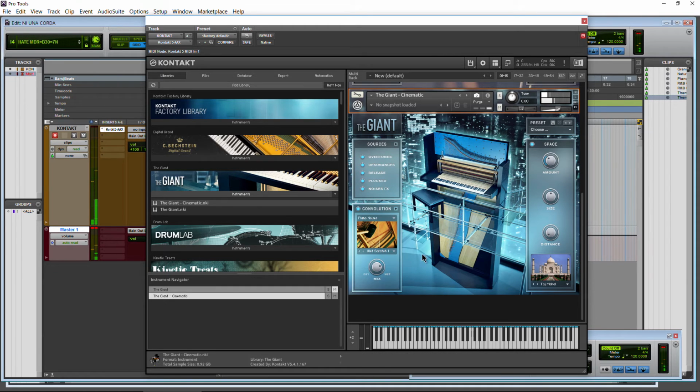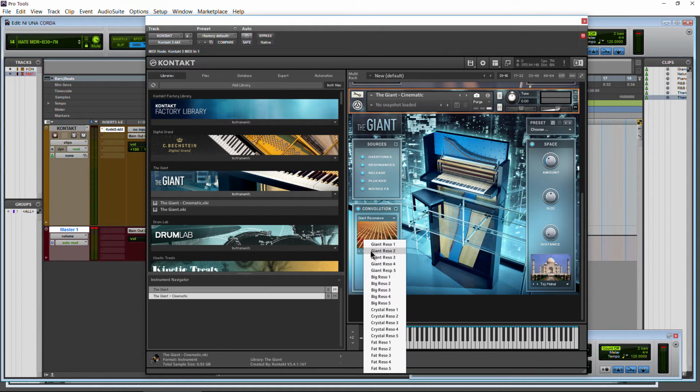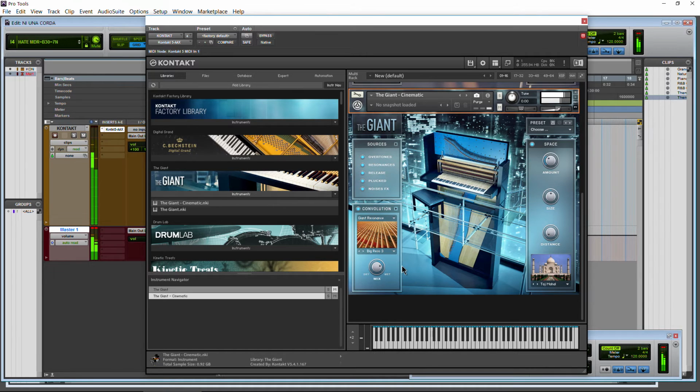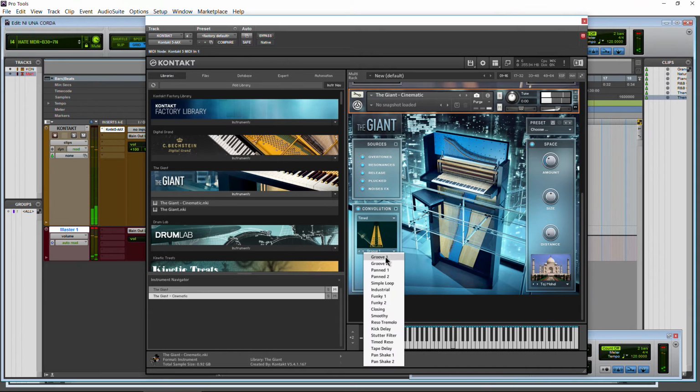And of course you have presets here on both of these areas for whatever you have chosen. So we have piano noises. If we went to giant resonance, we have a bunch of different resos here. Big reso. Go to timed. This gets really cool now. Panned. This is from a piano instrument. You don't expect things like this from a piano instrument. This is really freaking awesome.